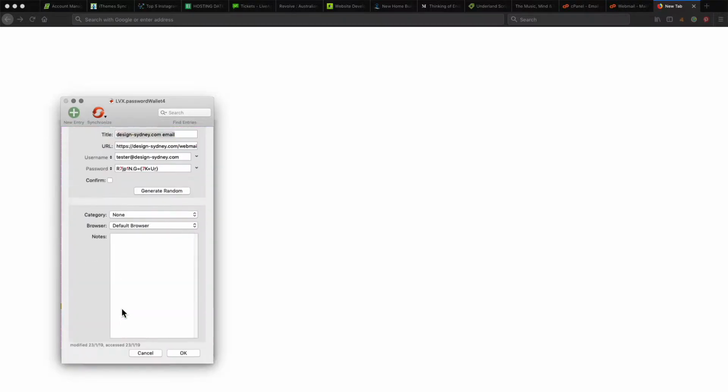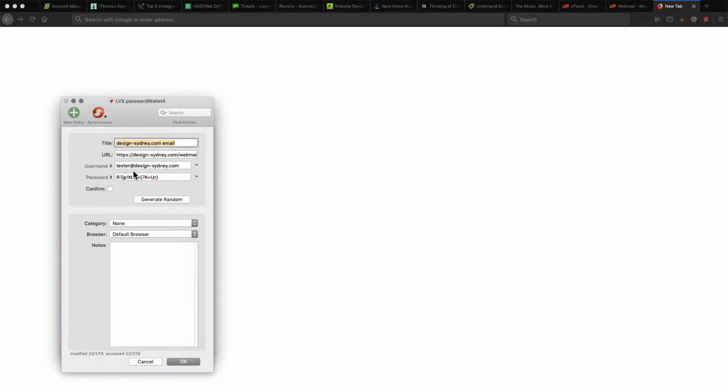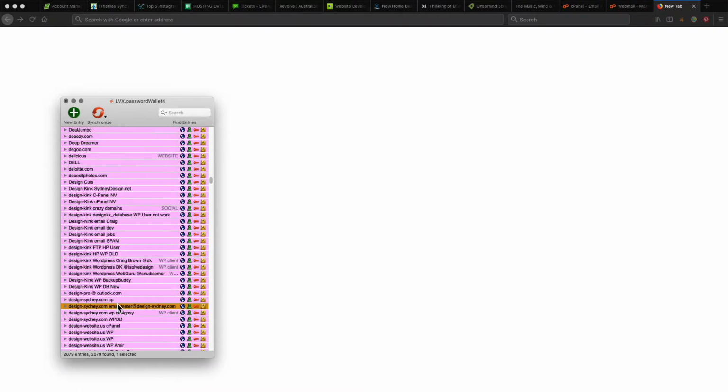I'm also just going to open up this entry, and another thing that I should have done just to remind myself what this actually is. It's a design-sydney.com email address for tester, and that helps me see in all my lists of websites and logins that this is the settings for the email, which is tester at design-sydney, and it lists alphabetically so I can find it easily that way.